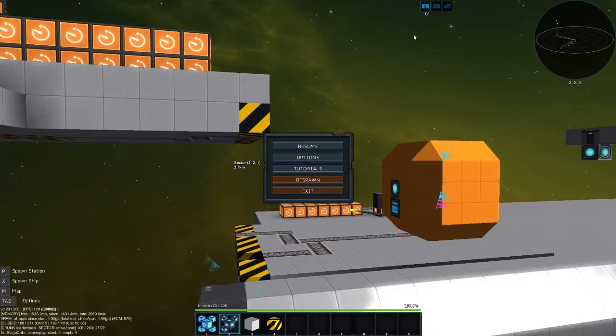This one is a proof of concept video. I wanted to come up with a way to transfer cargo pods from a space station to a ship and back again. So this is what I came up with.